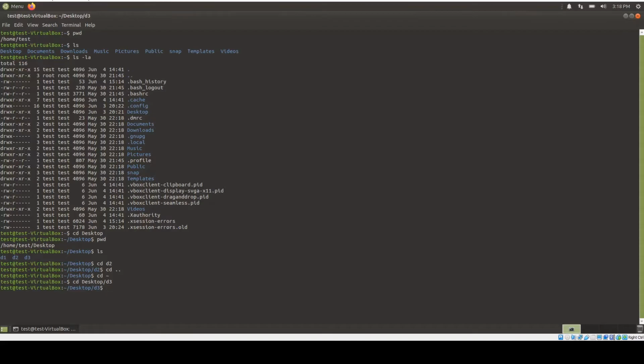So the next command we will be using is the touch command. This is actually used to create any file we want, like using touch space the file name, let it be f1, enter. Now we have a file named f1 in the D3 directory. As you can see, if I do the listing here, it shows f1.